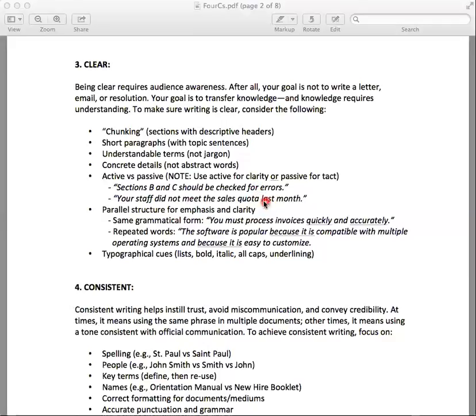Your staff did not meet the sales quota last month. That's active. It's saying your staff. It's sort of pointing the finger. Now, what we have to be careful of, and I give a little tip here, use active for clarity. An active sentence is more clear about who should do what.